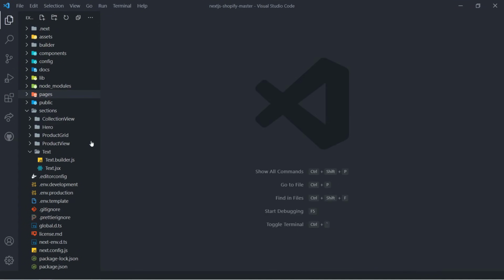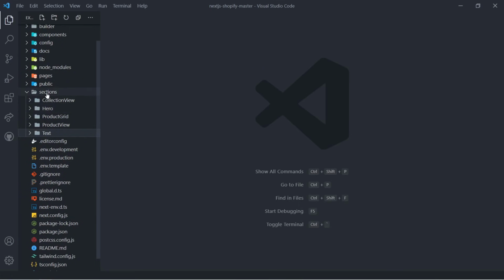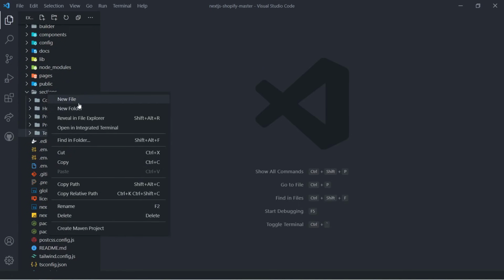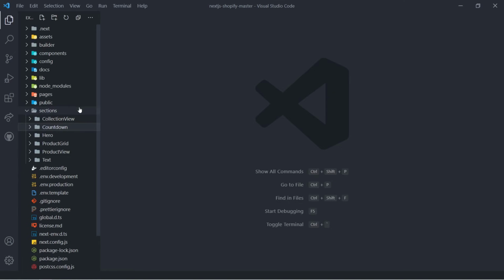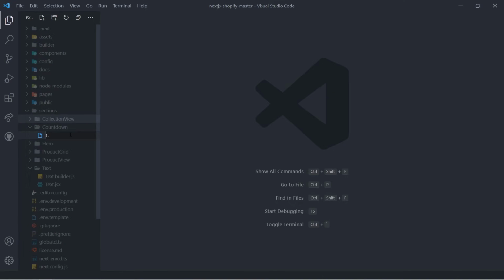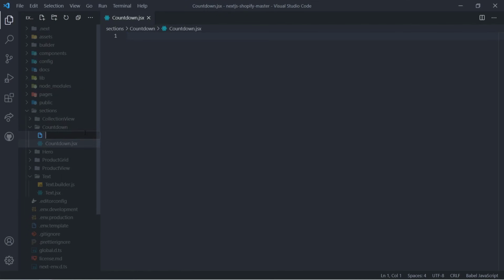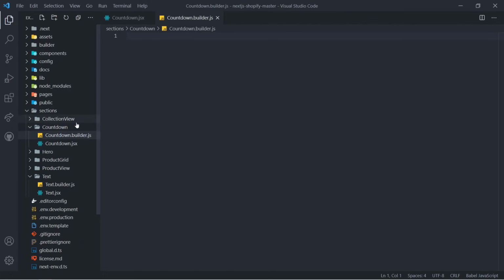Remember how we mentioned that we can add new sections, and those new sections are going to be custom code components. So I'm going to create a new folder, which is going to be called Countdown. Similarly to how we created this text component, we're going to create a countdown.jsx and also countdown.builder.js. Again, keep in mind that you can use all of the features of TypeScript and Next.js in those components.